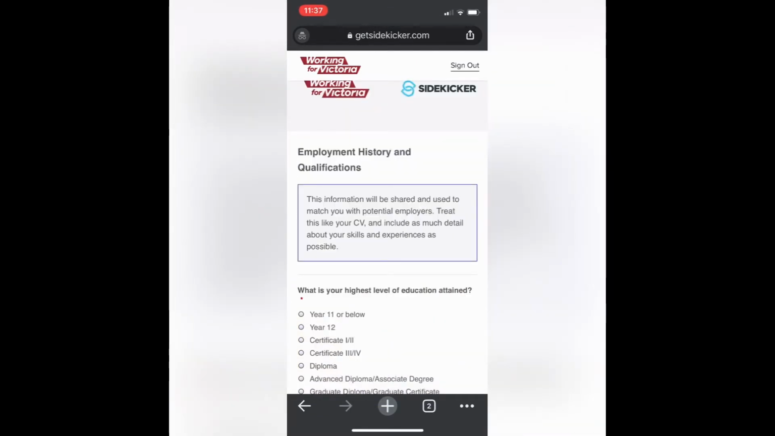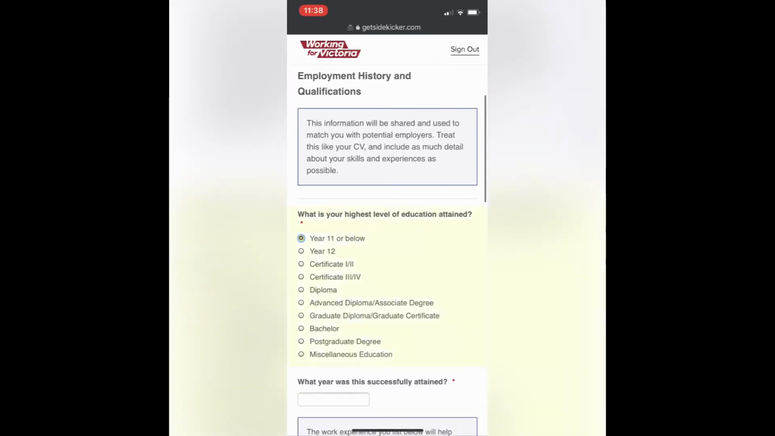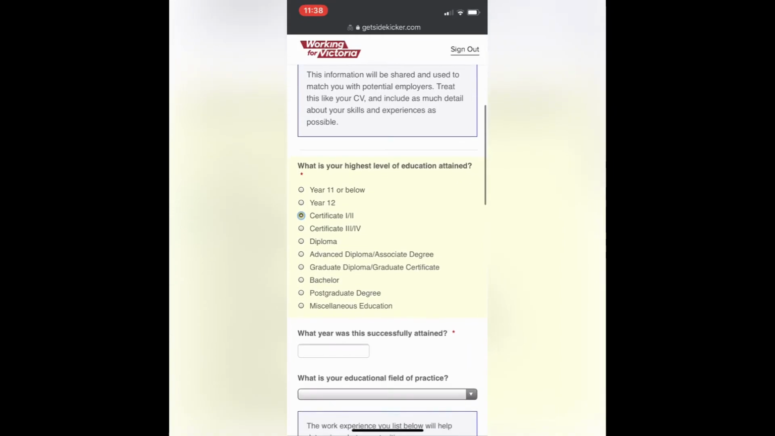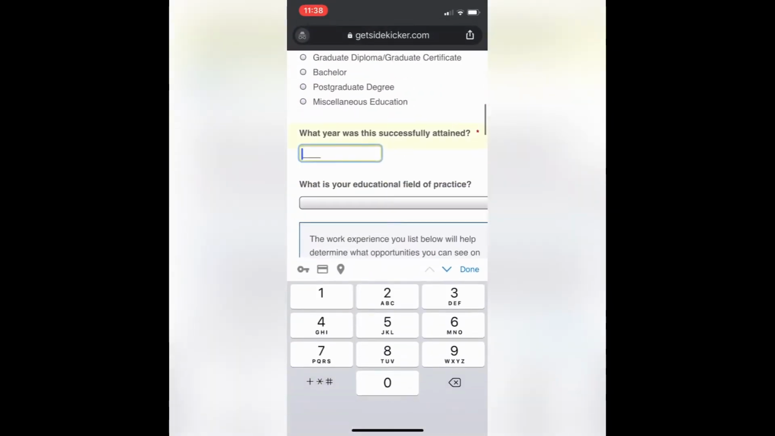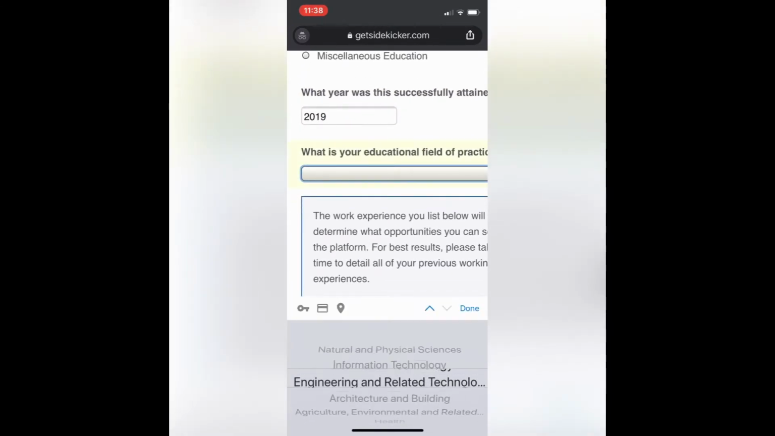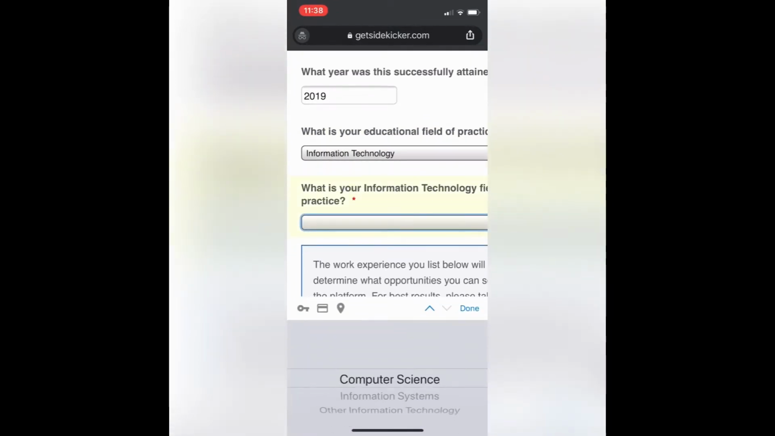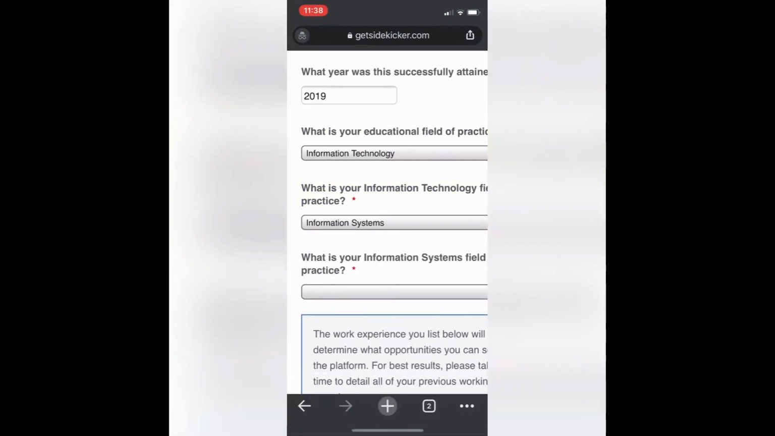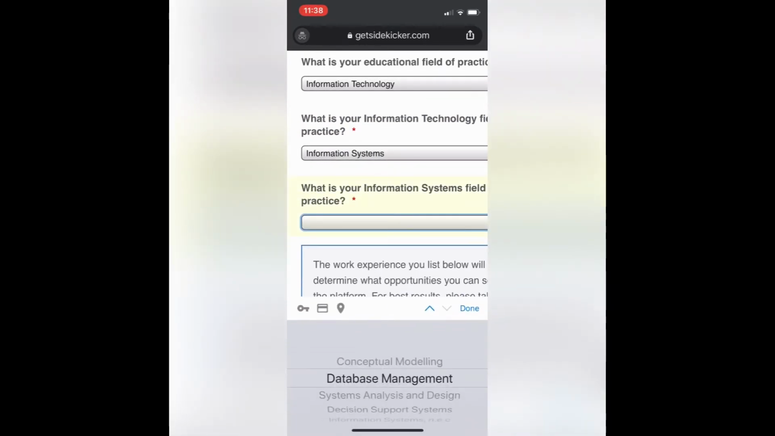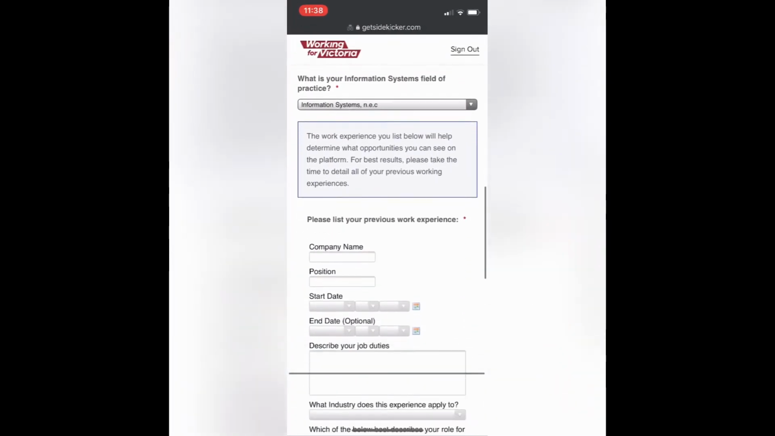On the next page, we're going to look at employment history and qualifications. For the purpose of this, we'll just say that we finished year 11. Actually, no, we'll go Cert 2. We'll say we've done this in information technology. Once again, just using this as an example, but put in what your highest qualification is. If that's year 12 or VCAL, add that in. If that's a Cert 3 or higher, add that in definitely. If it's just year 11 or lower, just use that first one.